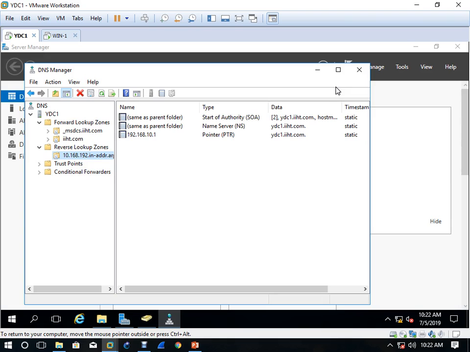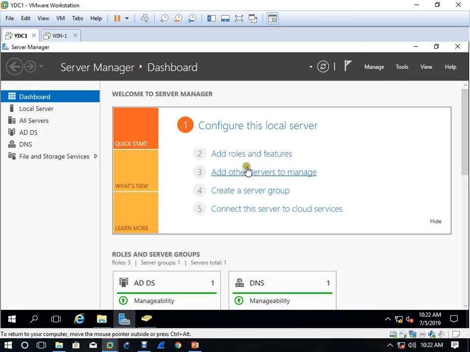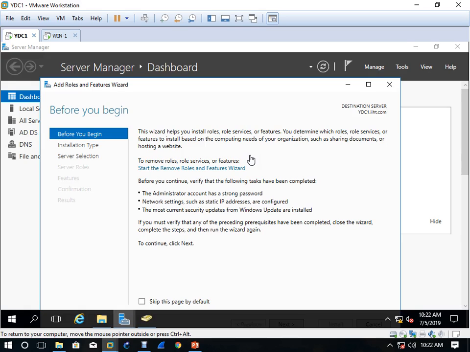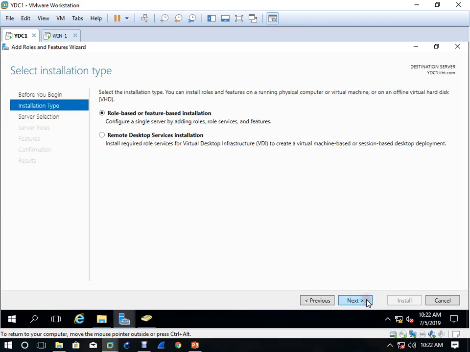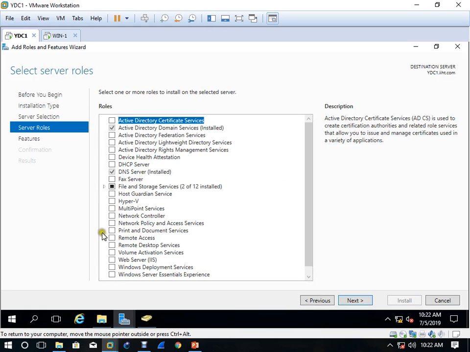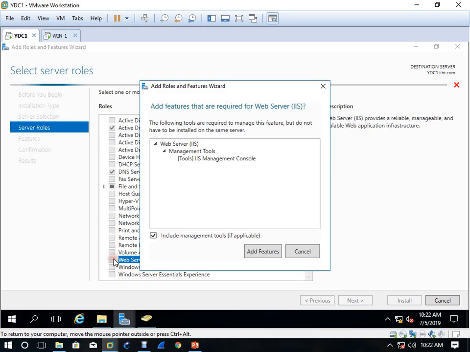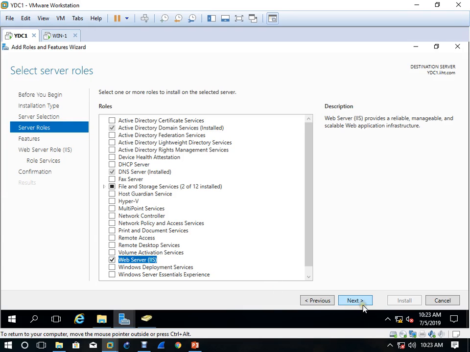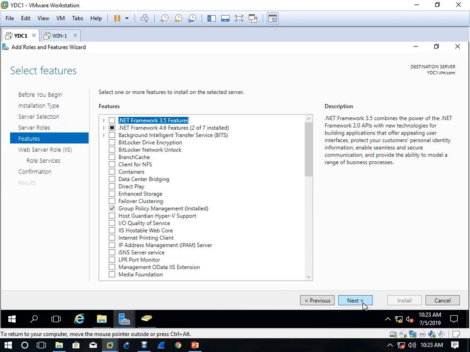In the configuration, you have to install the web server role. So click here, add roles and features. Next. It is role-based feature installation. Next. Where are you going to install? I'm going to install on the Yaoundé DC1 server. Next. What do you want to install? I want to install Web Server IIS. Okay, so automatically the features will be added. Next.